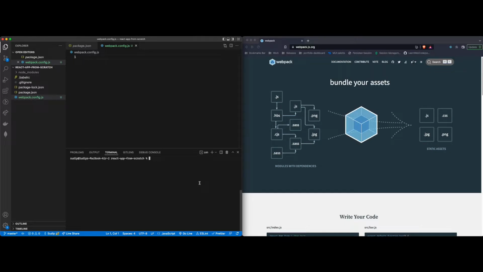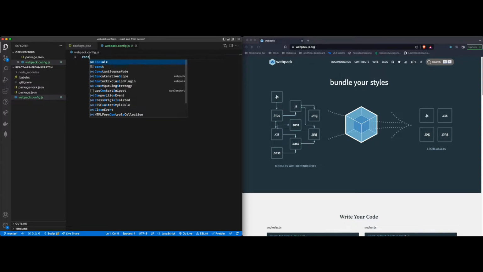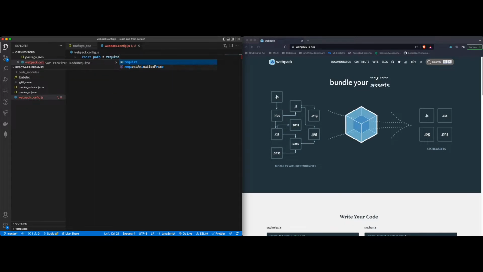Okay, now I'm gonna close this terminal because I don't think we need any other packages to install, at least for now. So we're gonna need two imports over here. First one is gonna be path. I'm gonna do require.